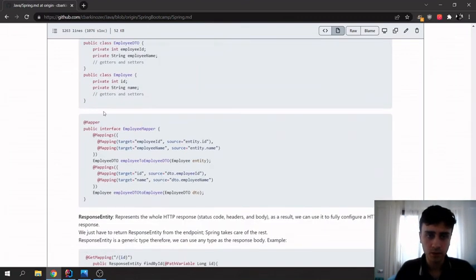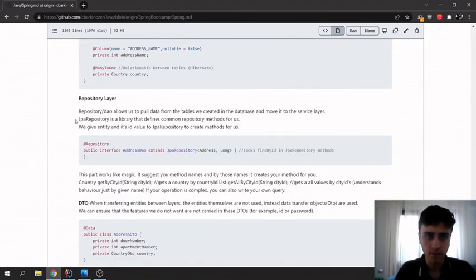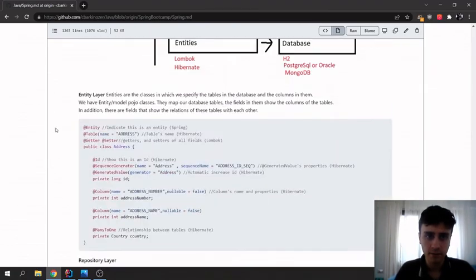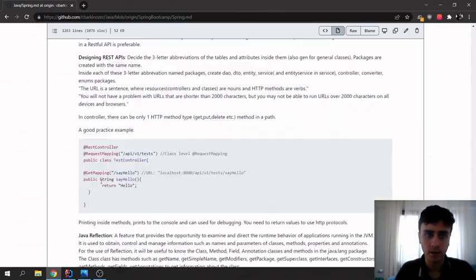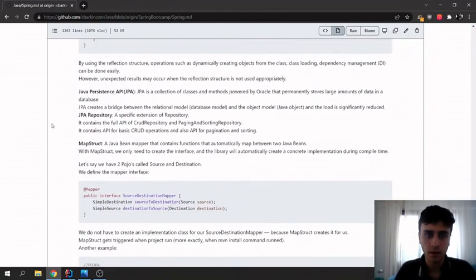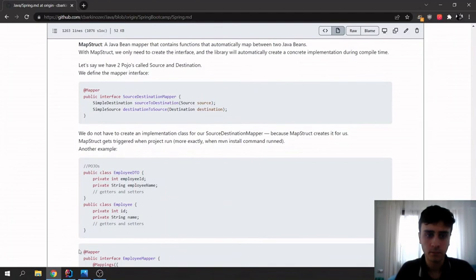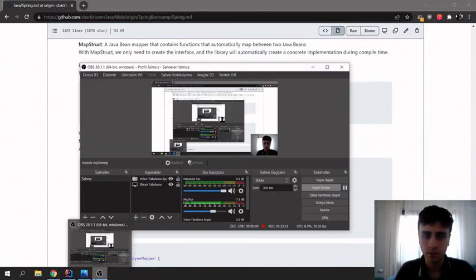So MapStruct, let's see what we have. Okay, let's explain from here, and then we can keep going. How long? 22.